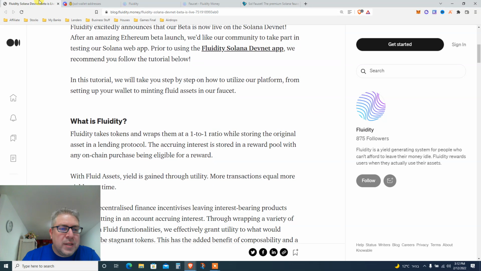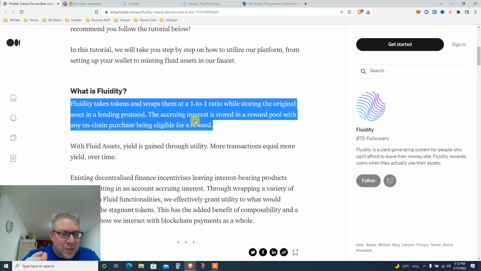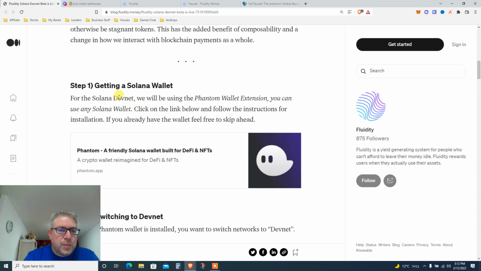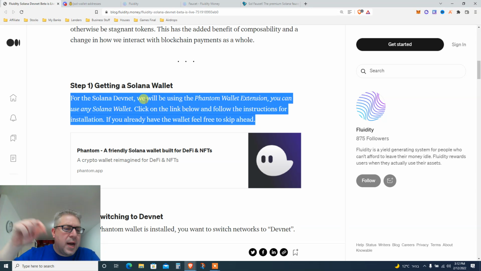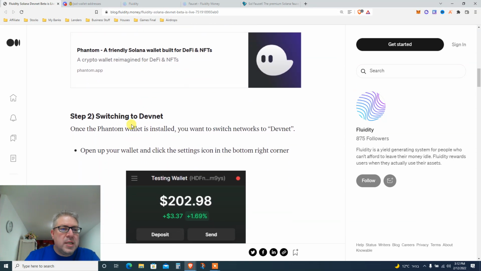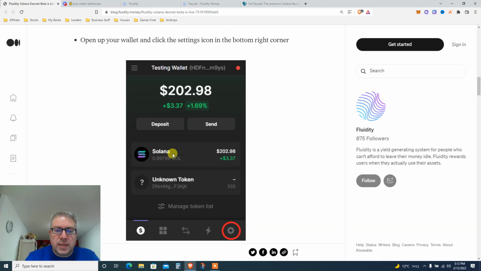Anyway, Fluidity takes tokens and wraps them one-to-one. Remember the FUSD, all those jokes. Now they have it on Solana, which is pretty cool. Basically, it tells you to get a Solana wallet. I will link below my tutorial on how to get the Phantom wallet that we did like 2 months ago. Switch to DevNet. So okay, let me show you how to do this.